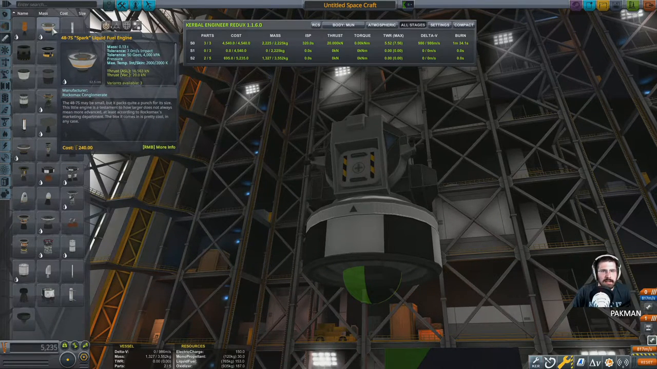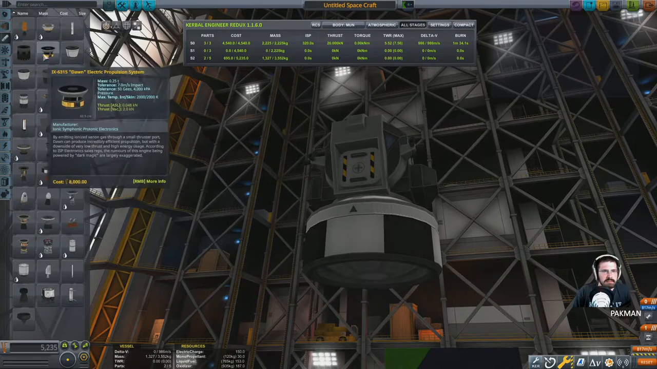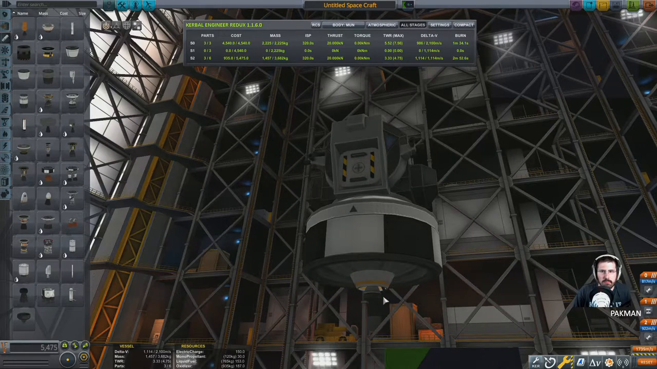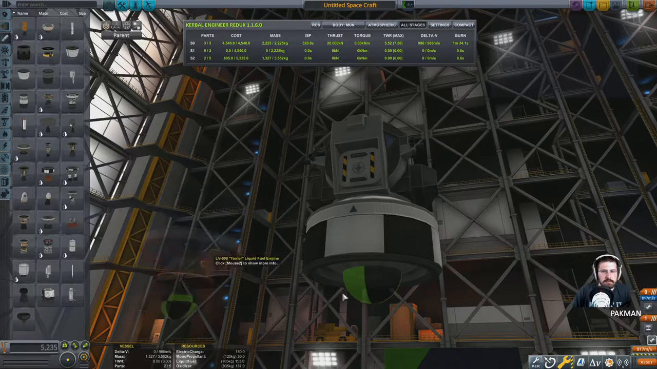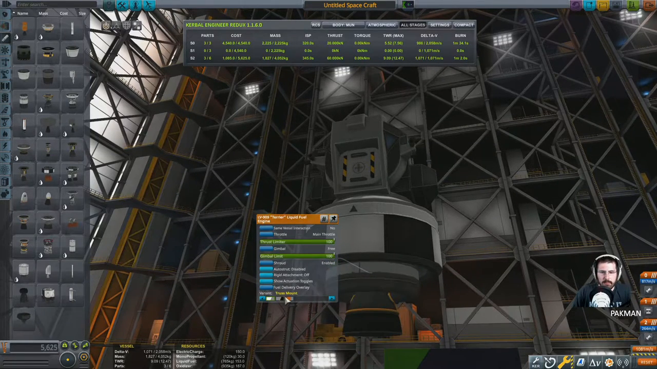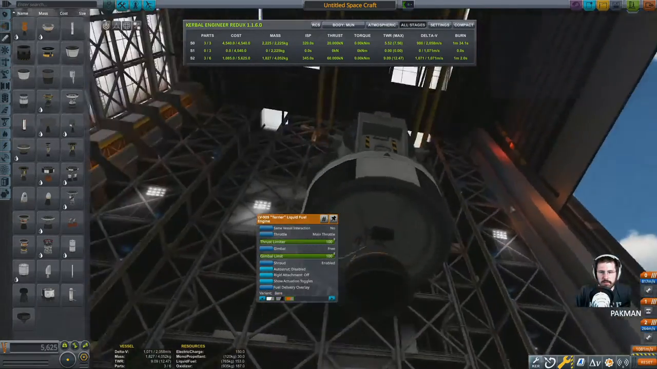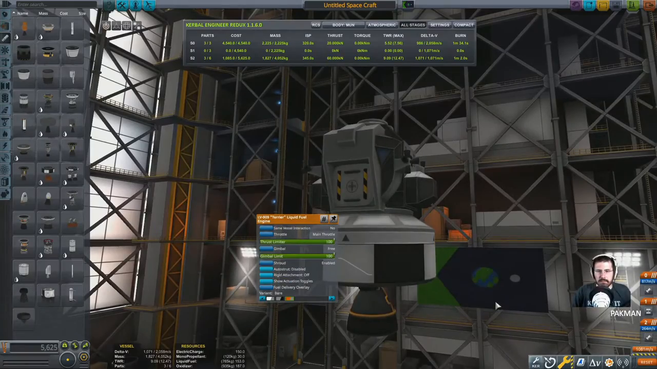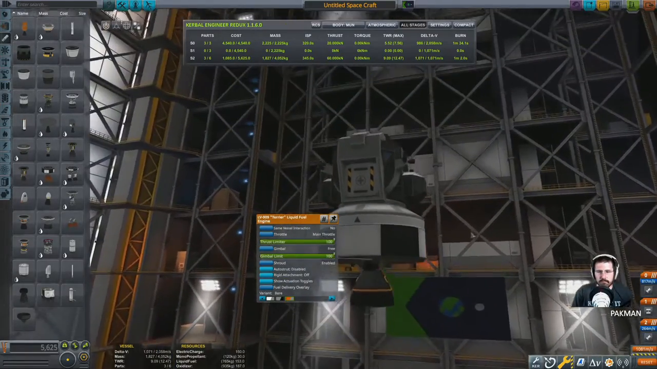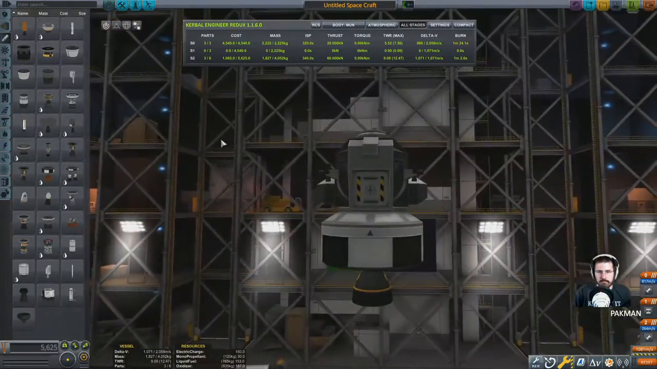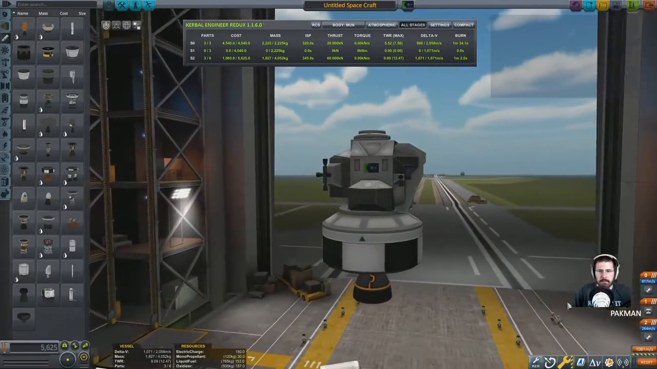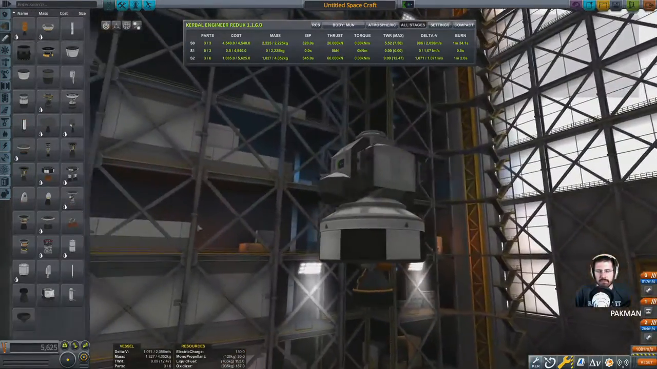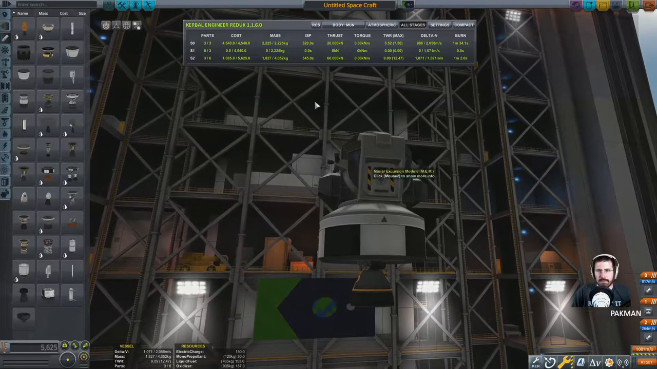You could use the Spark. It has the thrust, I believe. Let me see. I could be wrong. Yeah, no, it would work. But this looks a little bit better to me. You do that, and then you put it in bear mode. Looks a lot better. The descent engine was kind of big. And that's kind of the basic propulsion configuration for this vehicle. And that's totally enough to get to the moon.